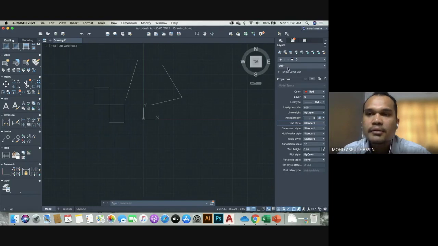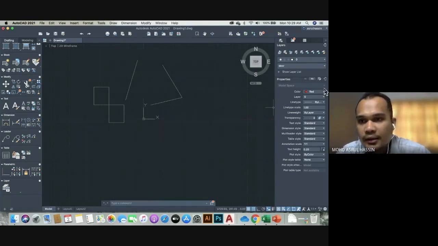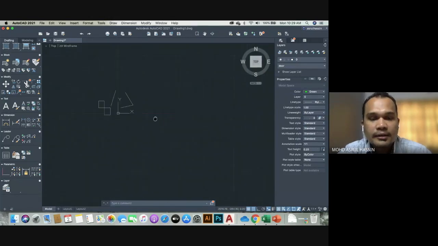So, katakan saya nak tambah lagi layer. You punya view kalau dekat Windows punya, dia akan keluar dekat atas tu ada macam bintang. So kat situ you klik untuk add new layer. Tekan, saya nak letak sini door. Door saya nak tukar dia menjadi warna green. Others. Alright, so katakan sekarang saya nak draw wall.